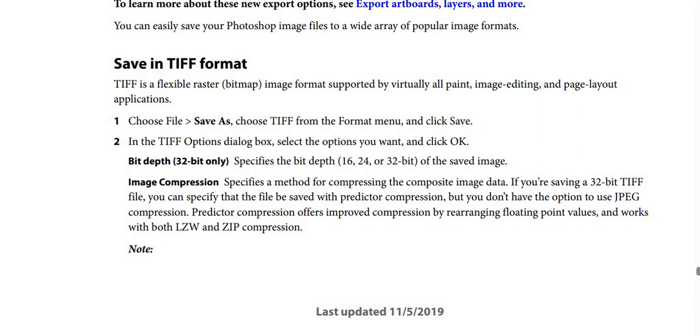Bit depth, 32 bits only. It specifies the bit depth, like 16, 24, or 32 bits, of the saved image. And what about image compression? Image compression specifies a method for compressing the composite image data.